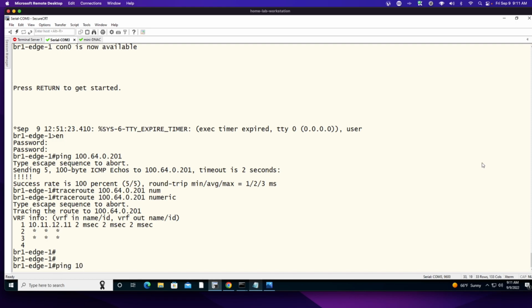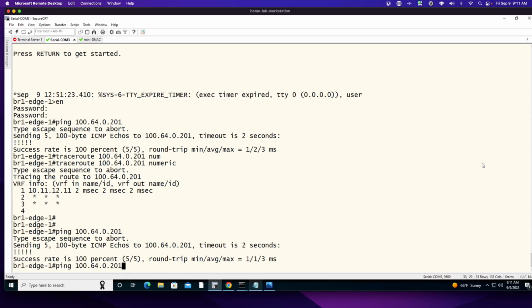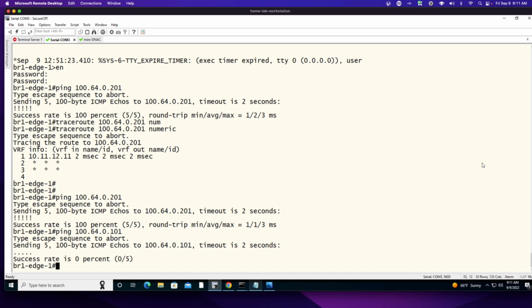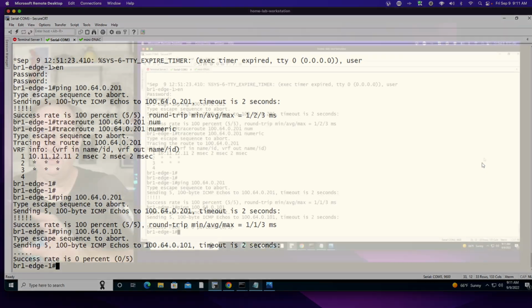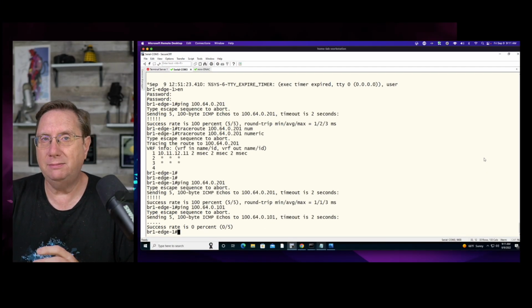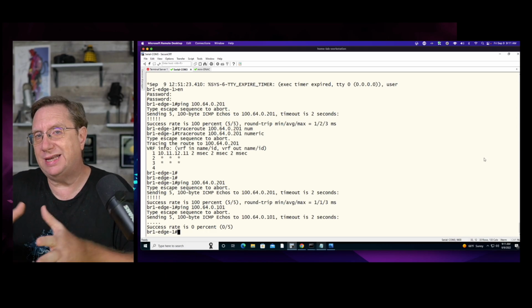And like I said, I can ping 100.64.0.201. And I can ping 101. Remember, that's the IP address of my DNAC. So let's see if that's working. And what we're going to find here is that it is not working. Now, the reason it's not working has nothing to do with anything other than a mistake that I made in my environment because I've been building this ad hoc.